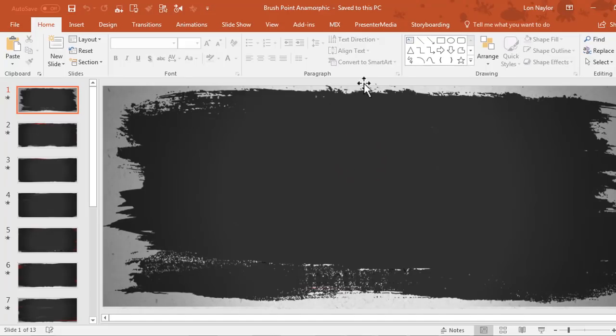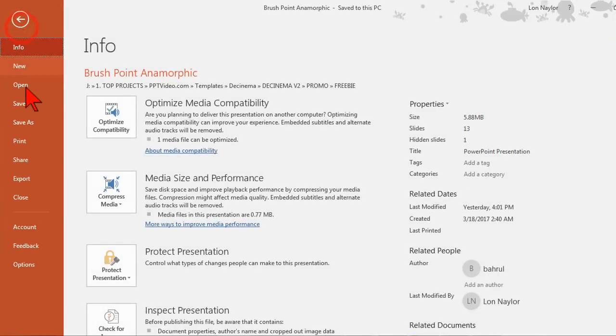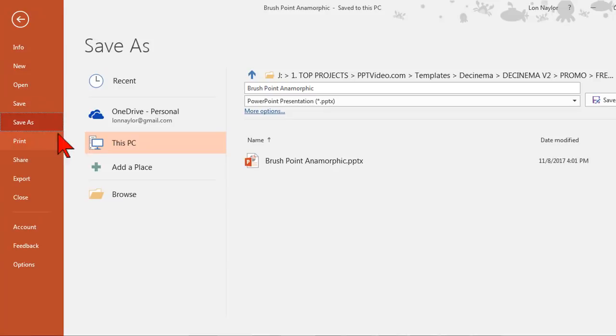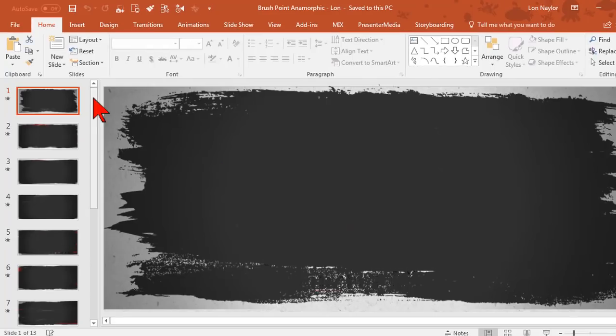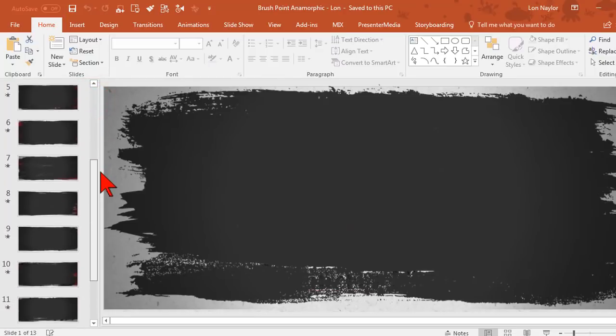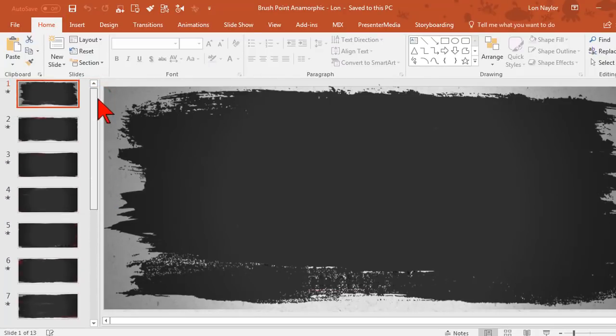Click the Enable Editing button the first time you load the template, and job one is to go to File, Save As, and choose a location on your computer and give the template a different name so you don't screw up your master. This deck has 12 slides and uses 10 images.